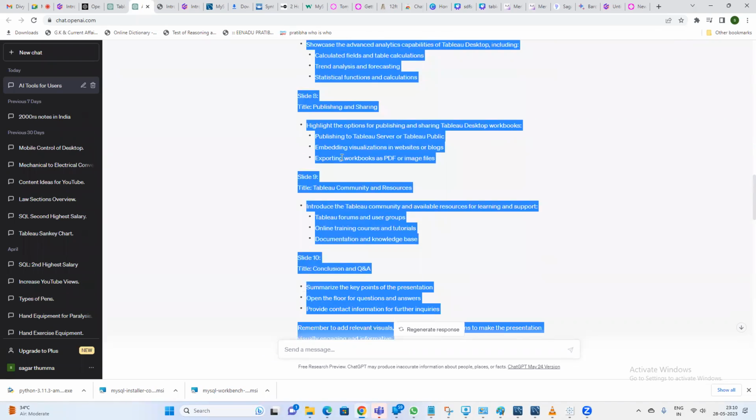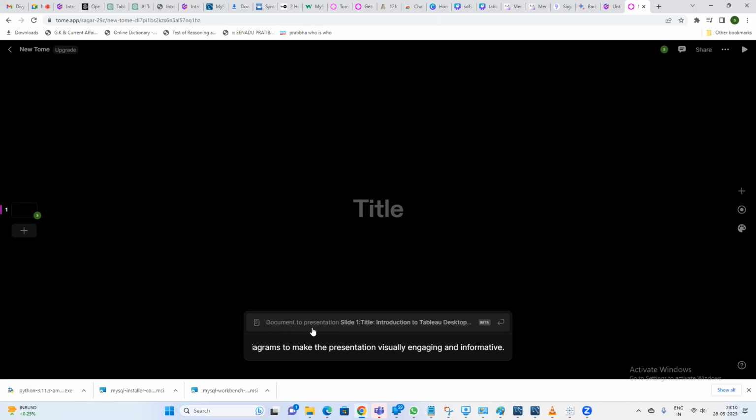Okay, so you don't need to think about how we need to prepare these 10 slides and information and all. So this AI tool will do it automatically. So this will generate the document.